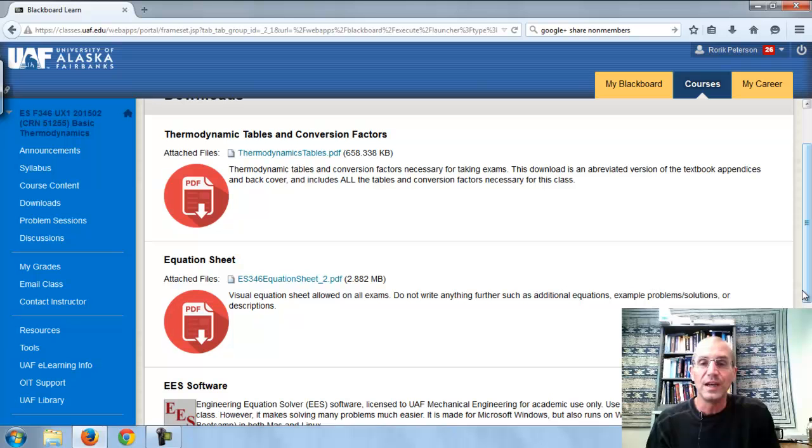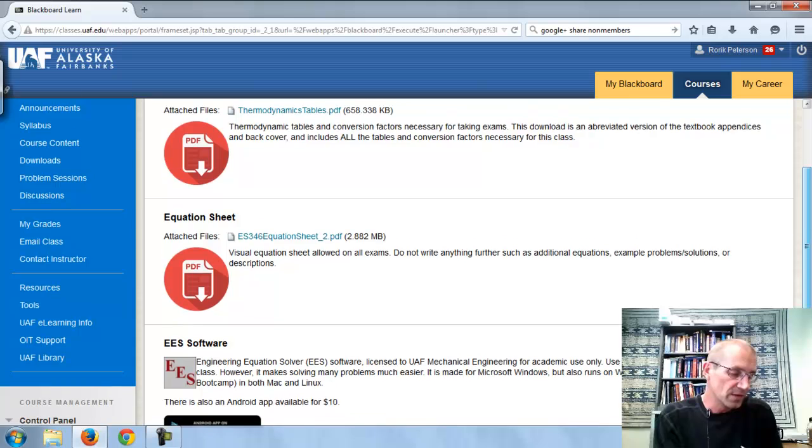The other thing you can use is an approved equation sheet. I have the equation sheet here. You can download this as well. It's a 2-page equation sheet. It's an abbreviated version of all the equations that you need, but I can promise you it's everything that you need for the exams. It's a visual equation sheet, so if you go ahead and look at that, you'll see there's some pictures and mnemonics that will help you understand it. I'm going to go ahead and post a video that will explain how to use that equation sheet in a little bit more detail if that's not obvious.